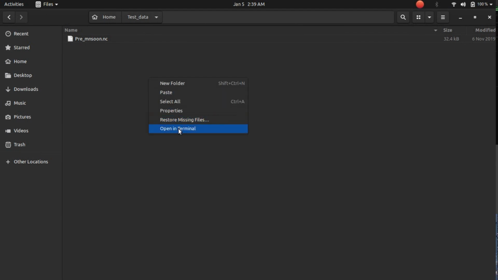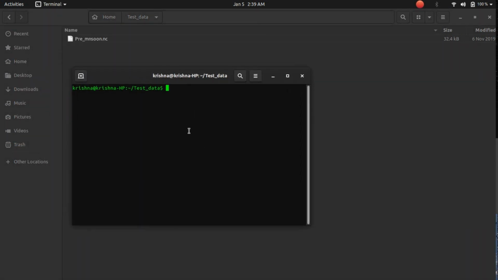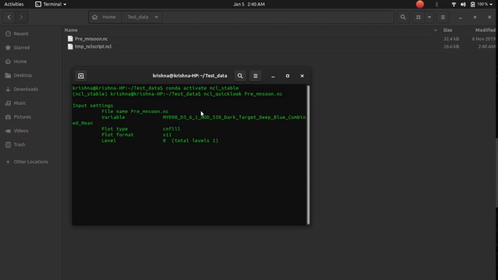I will open my terminal window, then I will activate my Conda environment of NCL. Conda activate NCL. Stay with me. Our environment is activated. Then NCL quick look, then the file. Then I will press the button.